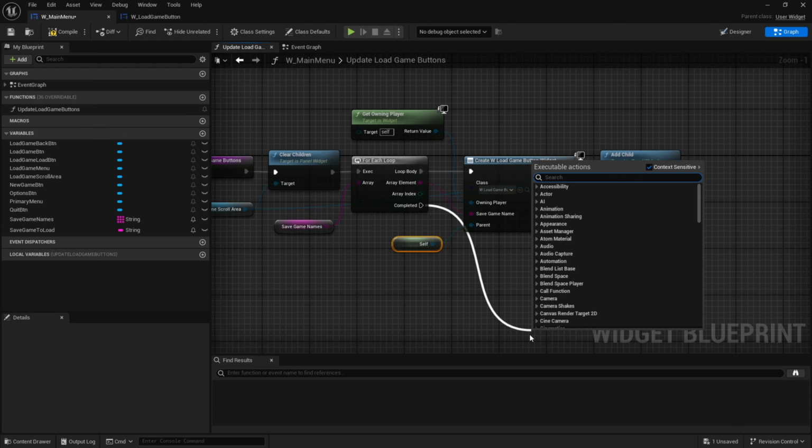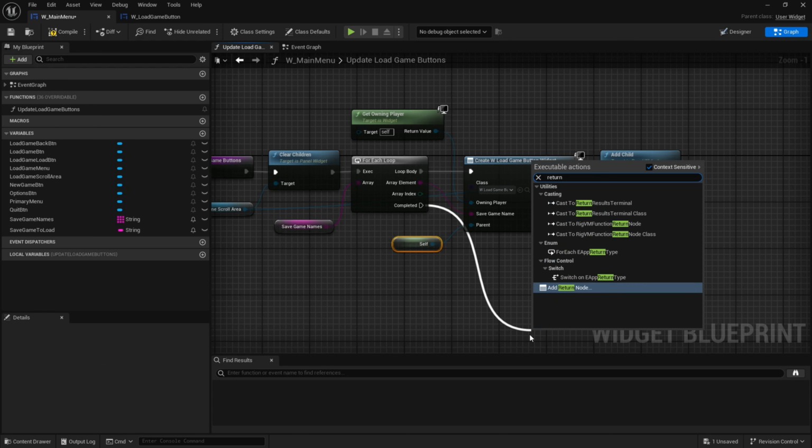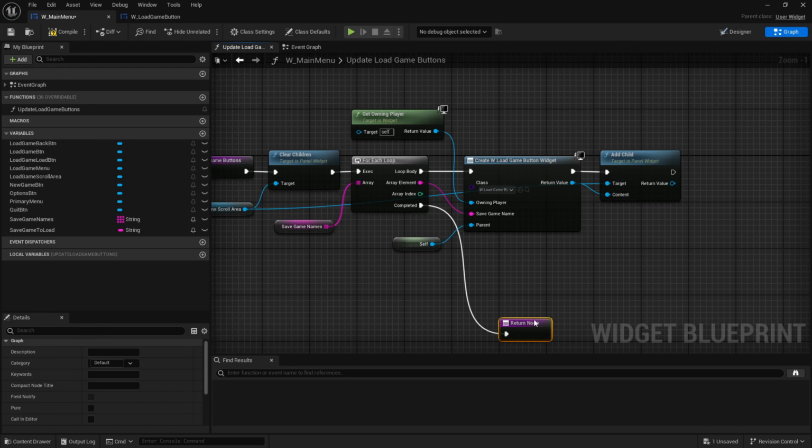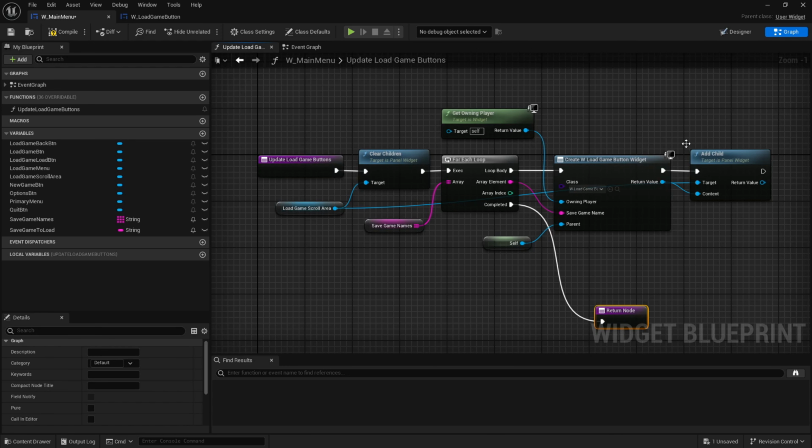Just for consistency, I'm actually going to drag off that complete and add a return node. And again, this is just for the visual acuity of anyone else looking at it who didn't design this. They can see, okay, we're coming in here, we're clearing it out, we're adding any new children we need to, and then we're saying we're done.